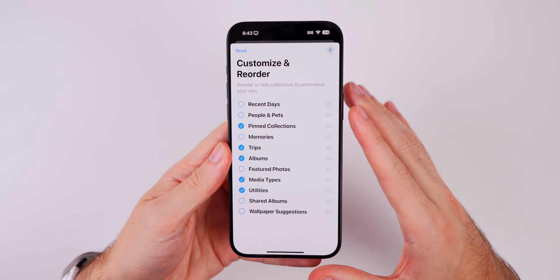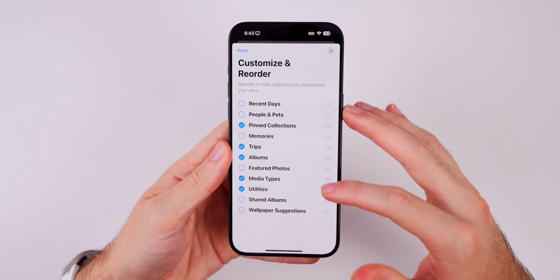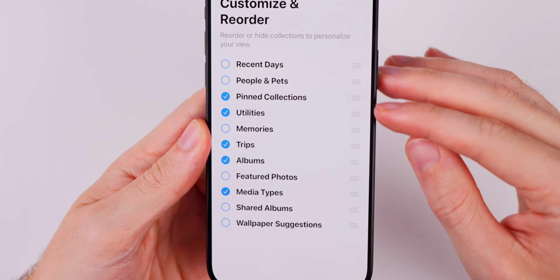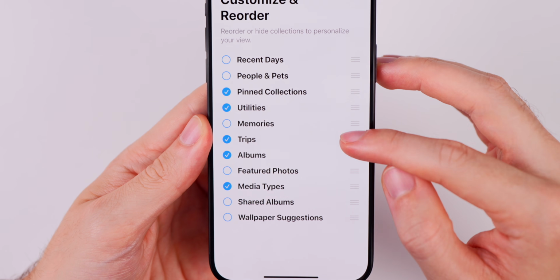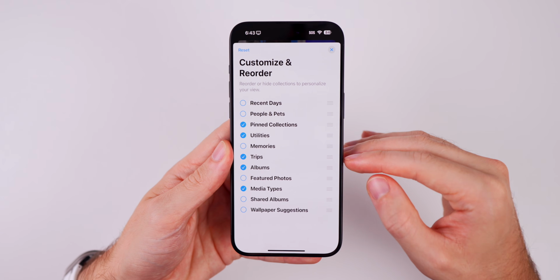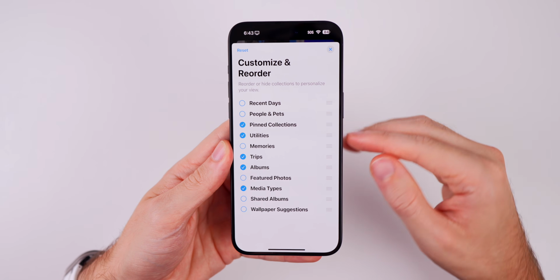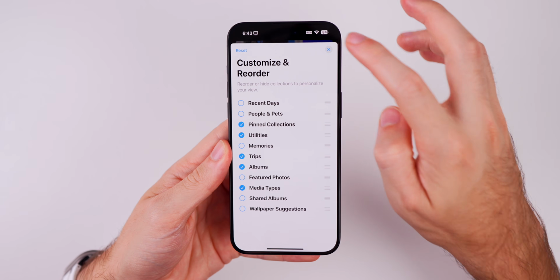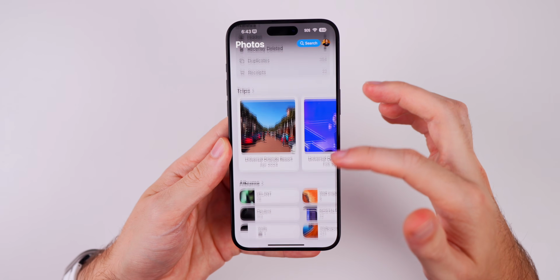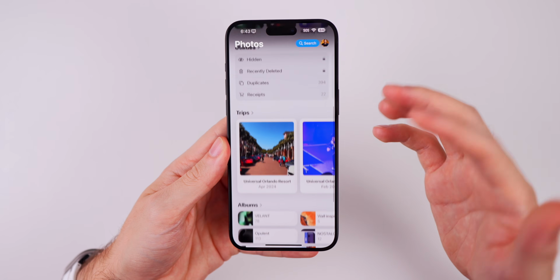So I just deselected everything I do not want showing up on the home screen of the Photos application, but maybe I want the utilities to be higher up. I want to be able to see that right underneath in my pinned collections. I can move that around. So you want to not only deselect some of these, but also move them around to how often you think you're going to actually want to see those different collections or albums, whatever the case may be. So now if I go out of here, you can see everything is in the order that I like, and it's also a lot less overwhelming. There's a lot less to see now. It's just what I actually want to see.